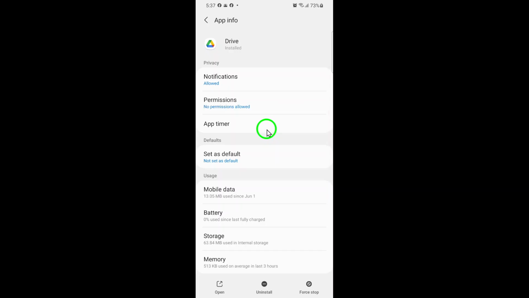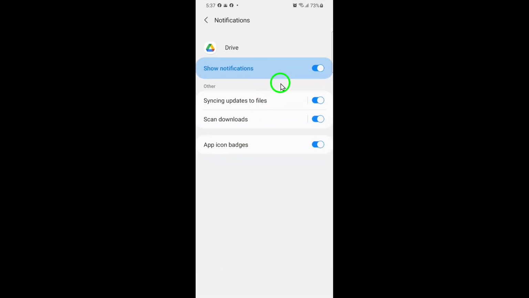Here's the important part. Tap on Notification Categories. Within this section, different types of Drive notifications are split up, so you can personalize them individually. Look for the category labeled Approvals and tap on it.